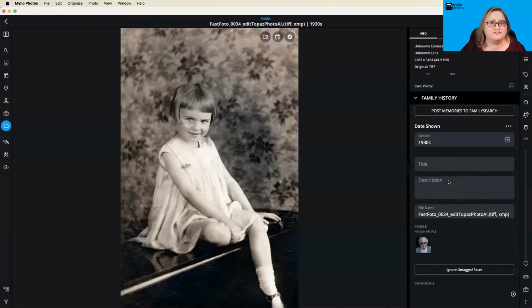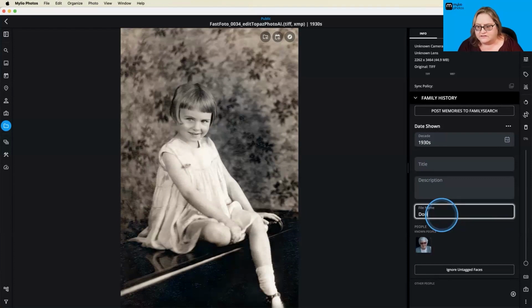So if you know a bit about the story of how this happened, where this was taken, the circumstances surrounding it, that's a great place to add the title and description. You can also put in a more descriptive file name. So let's go ahead and do that right now. So I'm going to say Doris, 1930s. I can type, and just let's put -01. So I like to put room at the end for a sequence. That way I don't end up with duplicate file names and accidentally overwrite something.